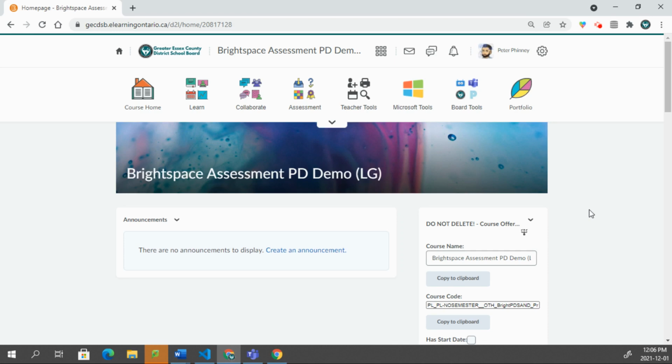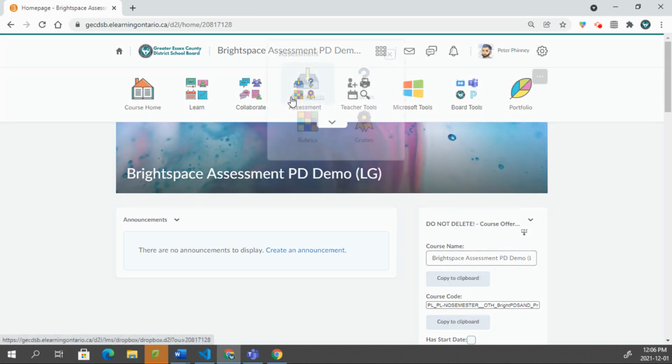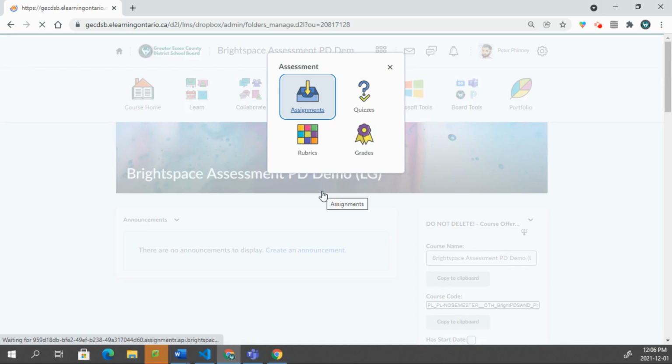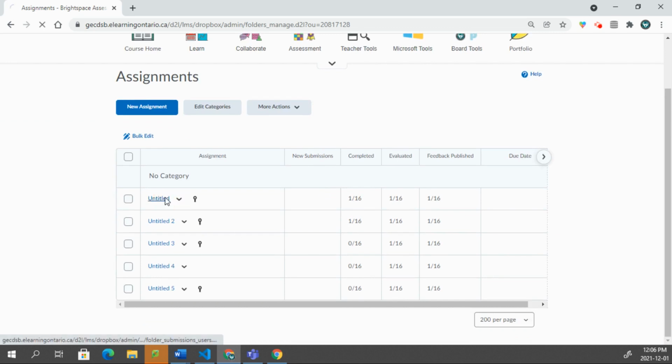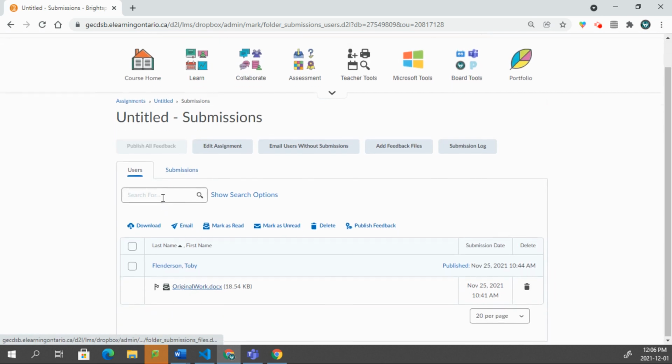The first place that we're going to look is in assignments. So if we go into our assignments, and then pick an assignment that a student has submitted already. For example, in Untitled here, I believe Pam has submitted something. Oh, nope, it's Toby. So Toby submitted something here.